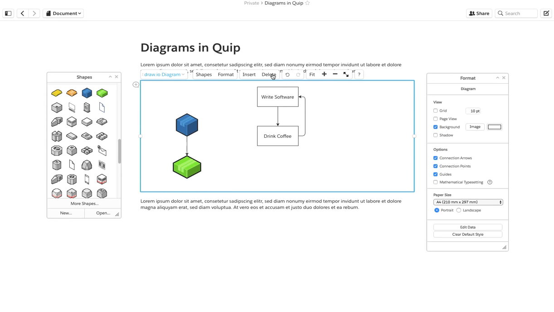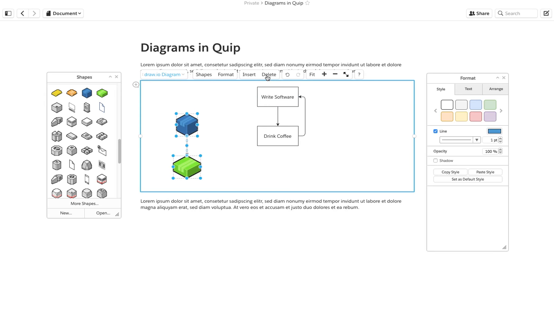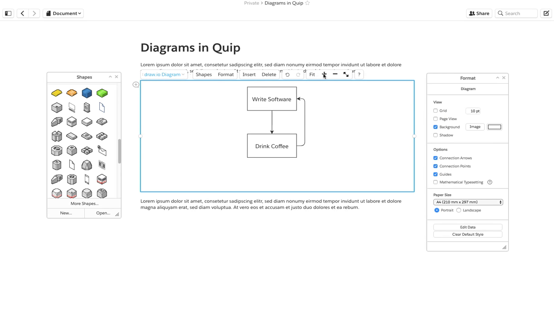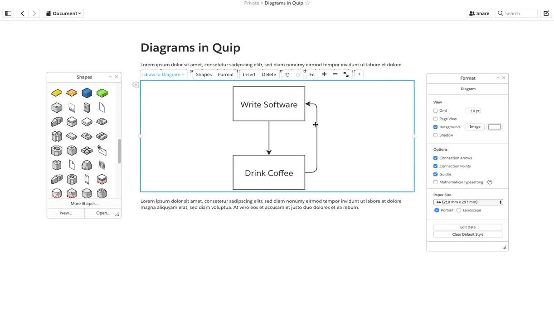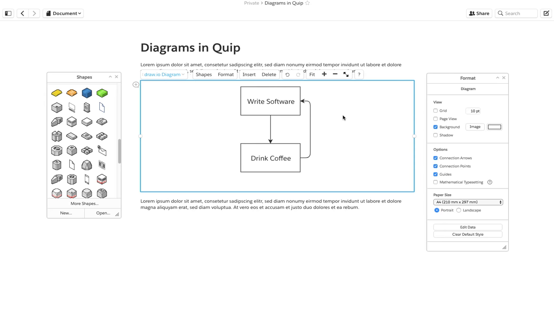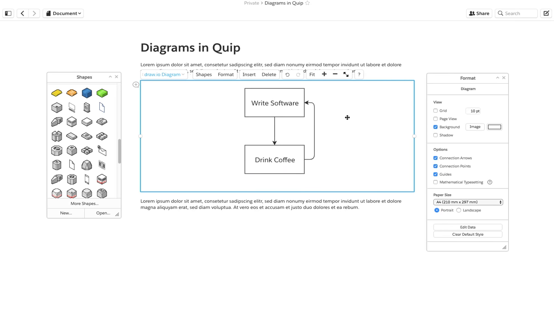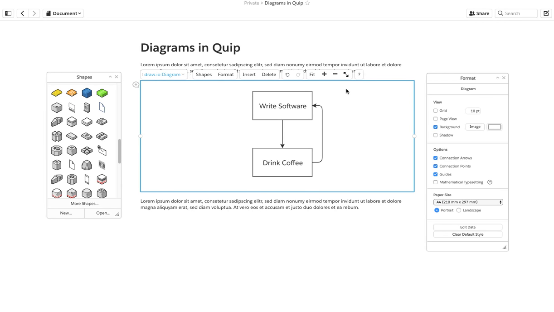In addition to that, you have a delete option here. So if you select elements and then click delete, it will delete them. You can undo, you can redo, you can zoom in and out. You can also zoom in and out by holding down the Alt key and using the mouse wheel. You can use the right mouse button to pan around the diagram or use space and the left mouse button.